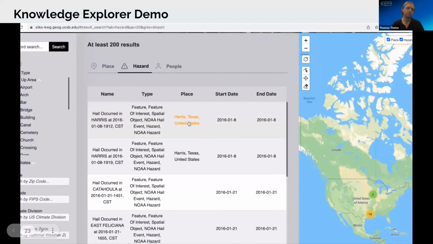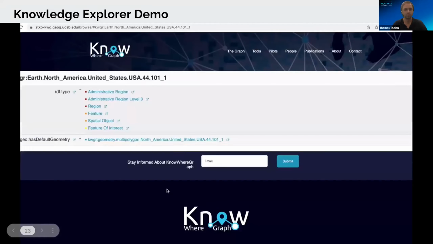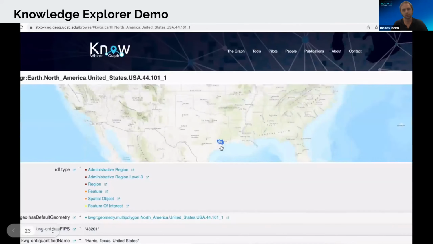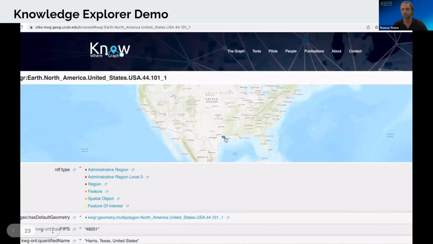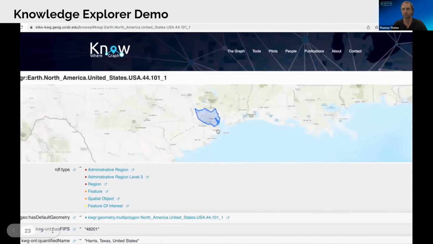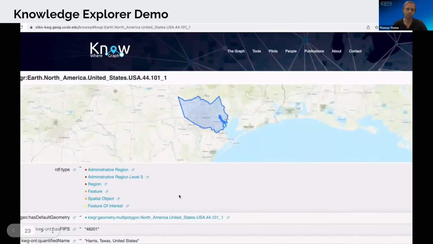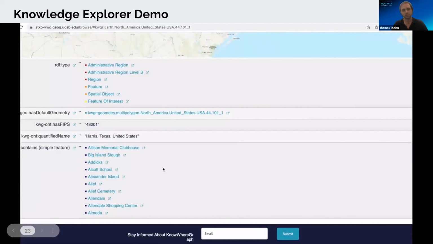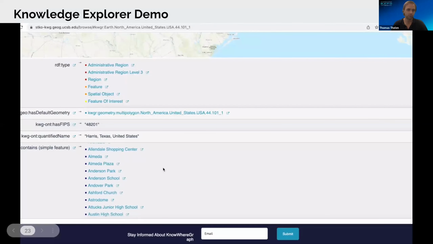All of the items in the table are clickable. These bring you to Fuzzy Link, where you can see a more rich description of each item. In this case, we can see more information about Harris. Zooming out, we can see exactly where it is in Texas. Zooming in, we can see that it has a distinct geometry. Scrolling down, we can see more properties. For example, we can see all of the different features that it contains.